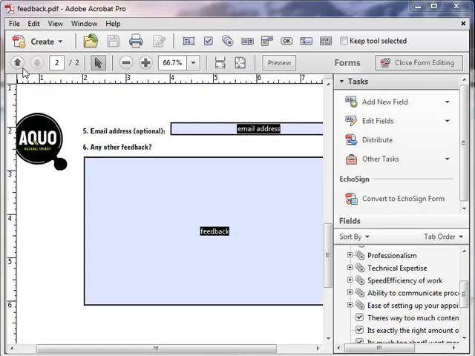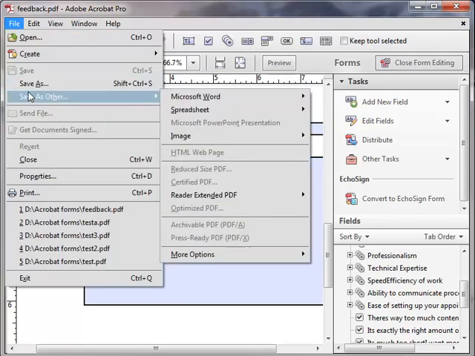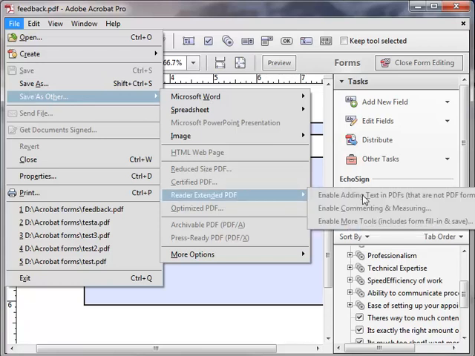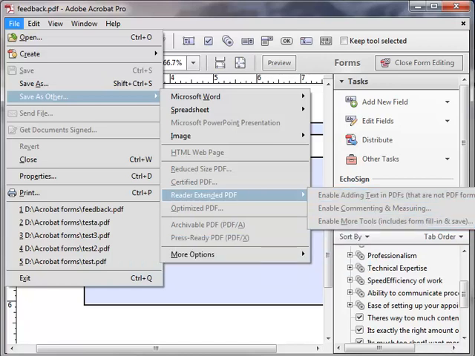If I'm finished working on the form, I can save it as a Reader Extended PDF that someone using Adobe's Acrobat Reader can open, type information into, and then save their changes. I choose File, Save As, Other, and choose Reader Extended PDF. And then from there, I need to choose Enable More Tools, including Form Fill-in and Save. But unfortunately, right now, that is grayed out.